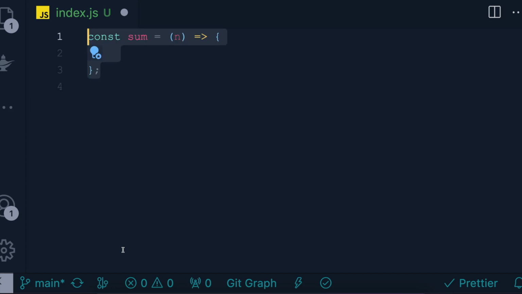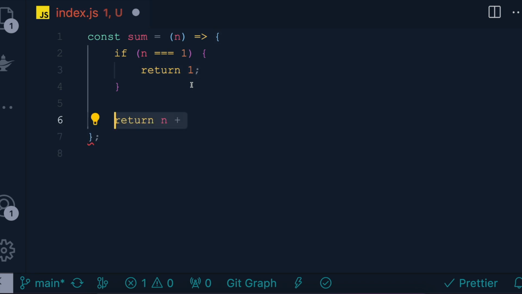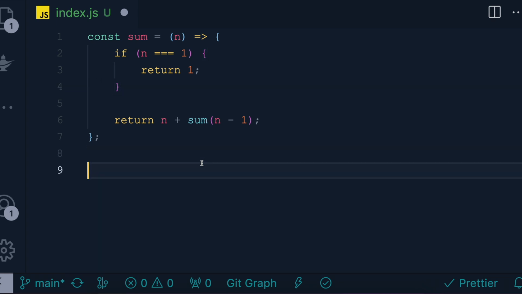Here we first create a function called sum. The function takes a number as an argument. If the number is 1, then we return 1. Otherwise, we return the number plus the sum of the number minus 1. So overall, we specify the rules and facts. Then we ask the computer to find the solution. It's a recursive function, so it will call itself until the number is 1.